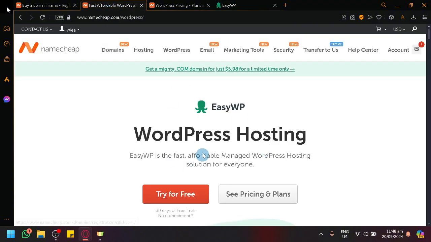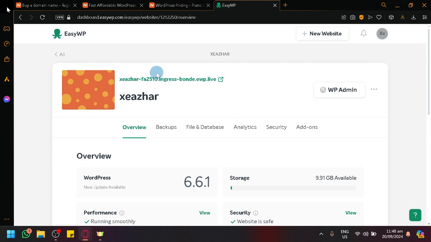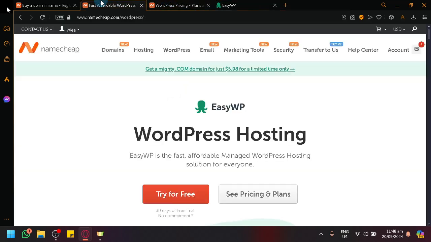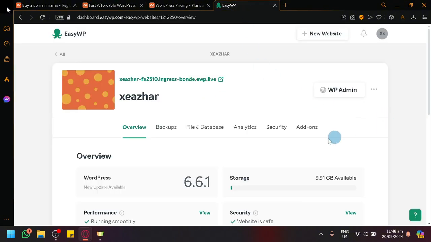Now, when you purchase the WordPress hosting, it will automatically install WordPress inside of EasyWP. Keep in mind, they're like a partnership wherein EasyWP is what handles Namecheap's WordPress hosting or any WordPress interaction in general. So over here, as you can see, you might notice that we have a WP admin.